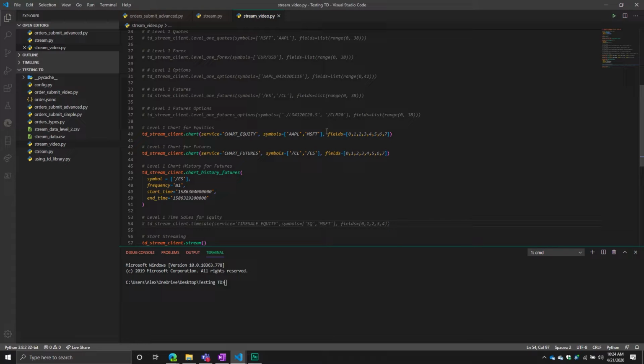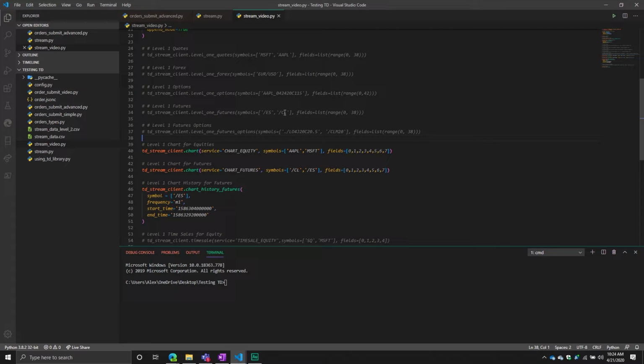This one I can guarantee you at some point, I'm going to just get rid of that. I mean, if you're streaming chart data, more than likely you're going to want every field back. So you can stream level 1 chart for equities and level 1 chart for futures. Again, the symbology, is that what they were saying in the API documentation? It is exactly the same. So if you're doing level 1 quotes, it's just the actual symbol itself, and if you want multiple ones, just separated by comma. In this situation, you just need to put in fields 0 through 7.